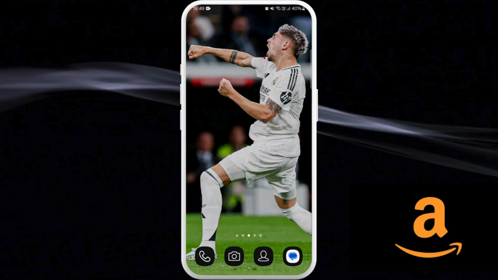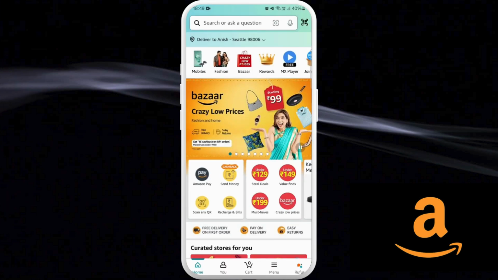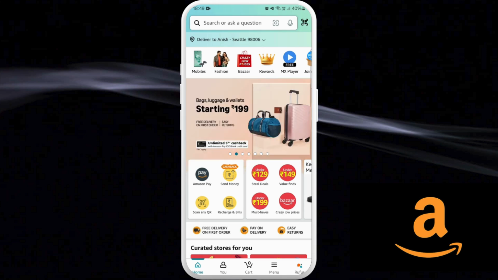Let's get started. First of all, on your phone, launch the Amazon Shopping app. Once you're in the app, make sure that you are logged in with your account. You'll see this kind of interface after you are logged in.